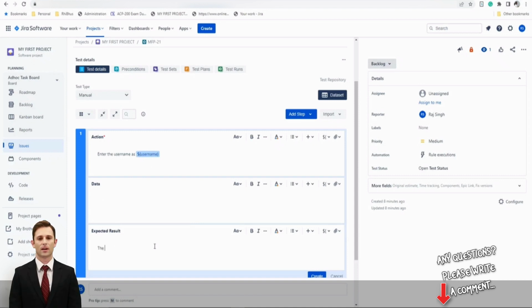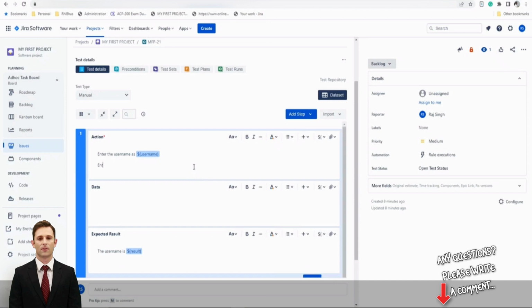The expected result is that the username is valid, so I'll use @result there. So, this is my first step. If you want to write it in a more specific way, for example, you can say then right here, enter the password @result. This is going to be password, and my results would remain the same. That is the login, so it just depends on the way you write your test case.